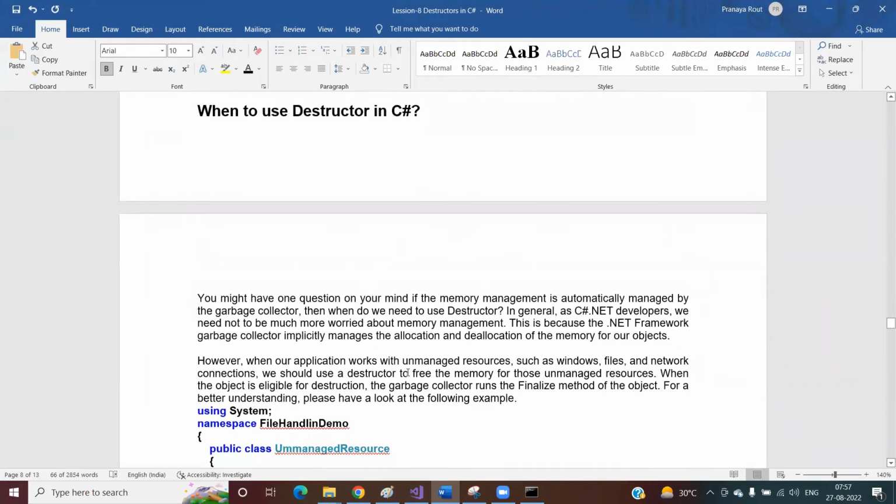Now, you might have one question in your mind. Sir, the memory management is automatically done by the garbage collector. Then why do we need to use a destructor? Right? So you might have this question in your mind now. The memory allocation and deallocation is automatically done by the garbage collector. Then why, as a developer, am I going to write the destructor in my application, right?